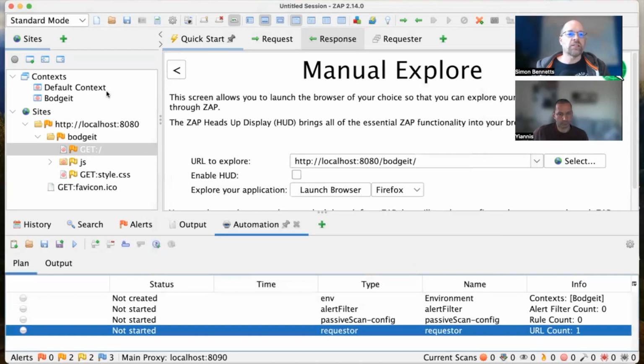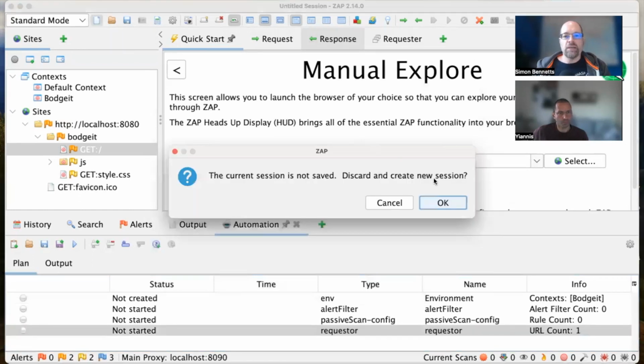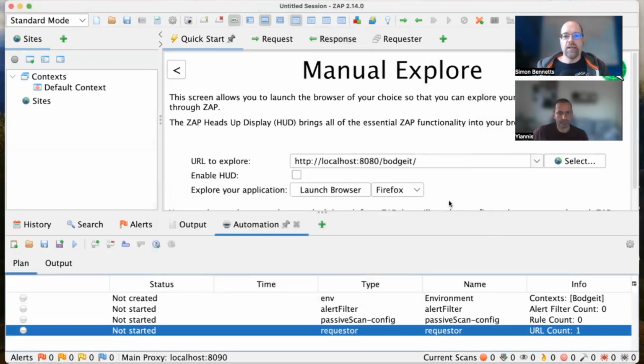So what I'm going to do is actually start a new ZAP session. And normally, if you start a new ZAP session, it clears everything. It doesn't clear the automation framework plan, because it's a really useful way of being able to test things. And you often want to be able to test your plan in isolation and against a clean ZAP session, so you can see it's doing what you expect. Right. So that's why we're not clearing the automation framework plan.